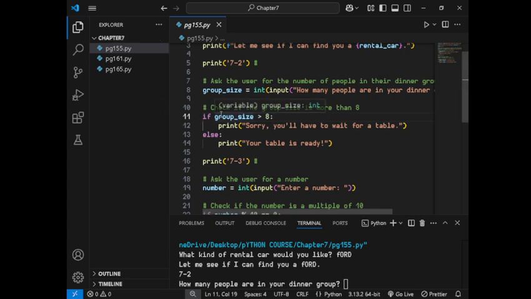Next, this is where our if and else comes in. Sorry, conditions. There we go. It's going to first check to see if our group size is larger than 8. If it is, it'll say, sorry, you'll have to wait. Otherwise, guess what? Our table is ready.